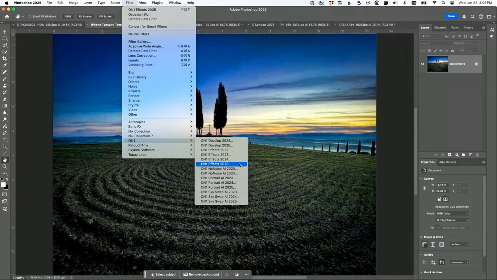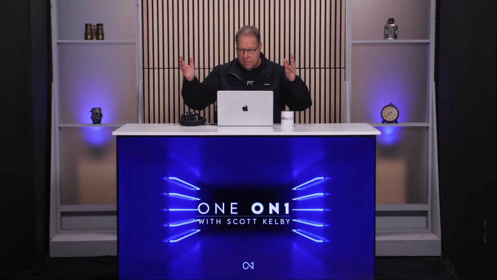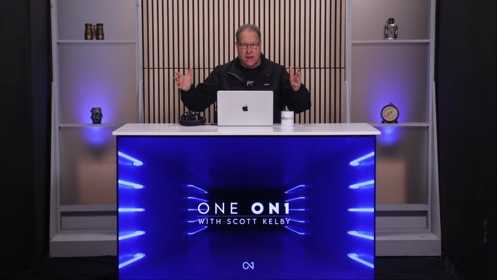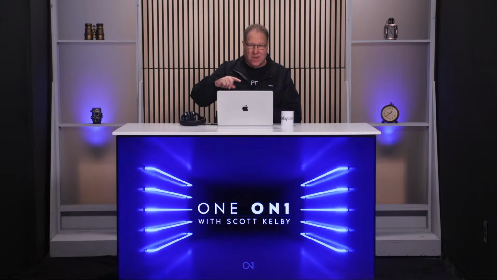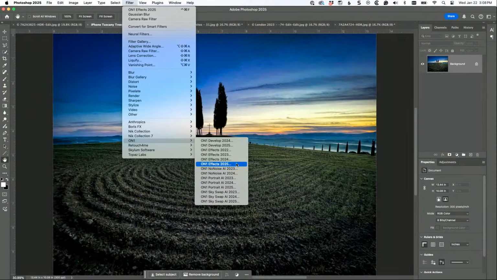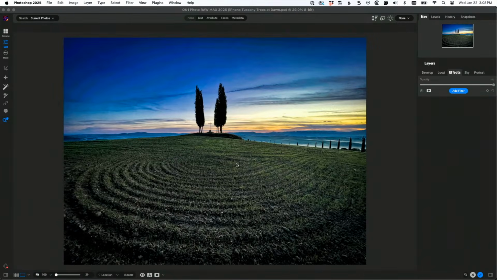Now, I have the version of ON1 Photo RAW that includes plugins for Lightroom and Photoshop, but it's part of the ON1 mega collection. There's an official word for it, but I just call it the big old one. When you click on this, it will look like it's launching Photo RAW, and it is, because this plugin lives inside of Photo RAW, but you can just use the effects by itself. And you'll notice it opened up to the effects, right? So you can see right over here, it's on effects.